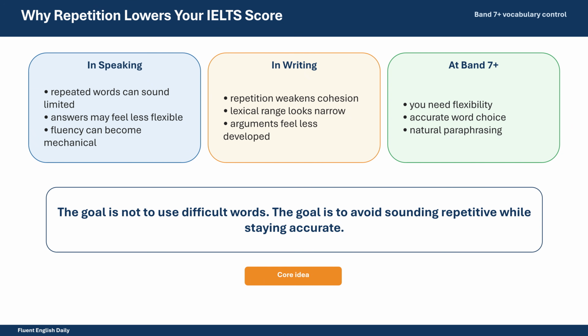Why can repetition affect your IELTS score? In the speaking test, repeating the same words too often may make your vocabulary sound limited. Your answers may also become mechanical. For example, I think technology is good because it is good for students, and it is also good for workers. The meaning is understandable, but the repeated word good does not show much lexical flexibility.